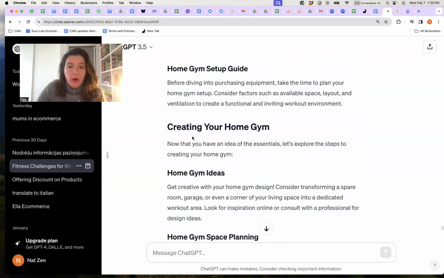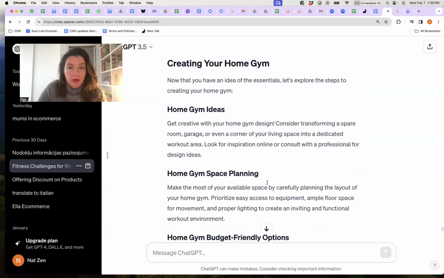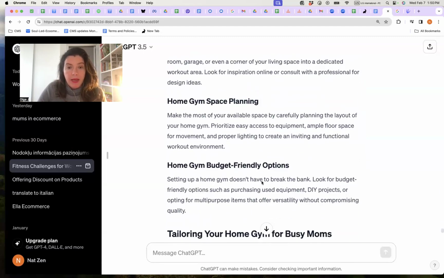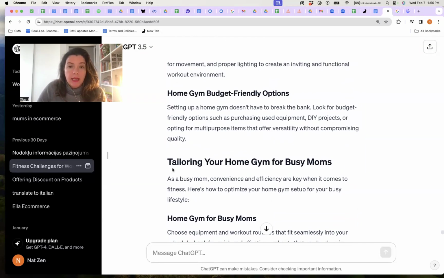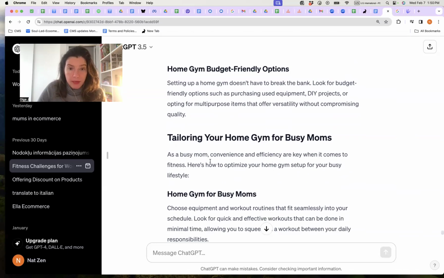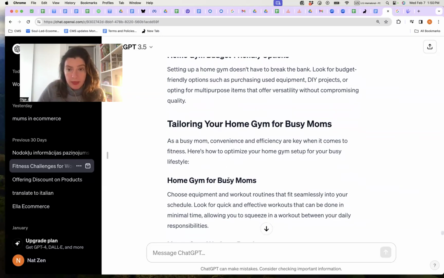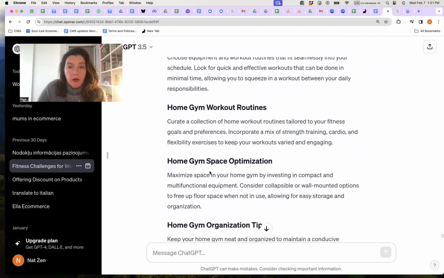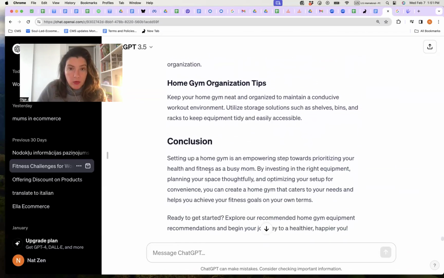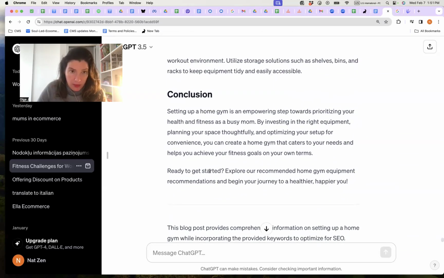list. Now, creating your home gym, the ideas, space planning, budget-friendly options, tailoring your home gym for busy moms. As a busy mom, convenience and efficiencies are the key when it comes to fitness. Here is how you optimize your home gym setup for your busy lifestyle. And it gives you the content completely.